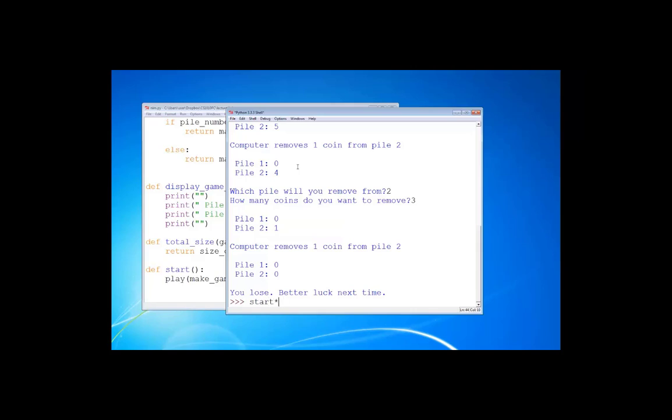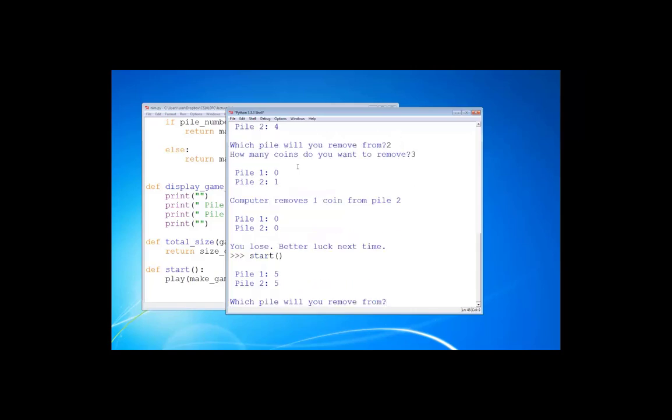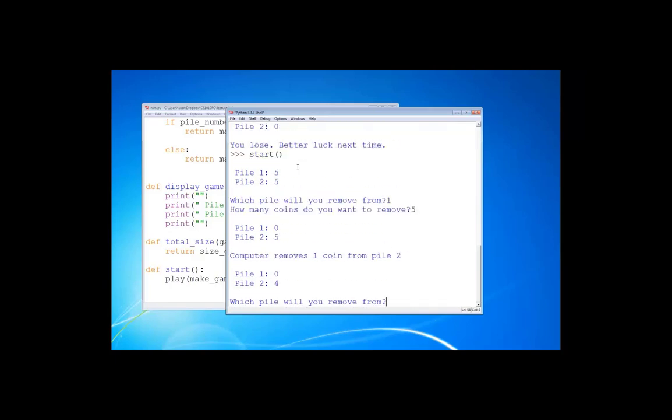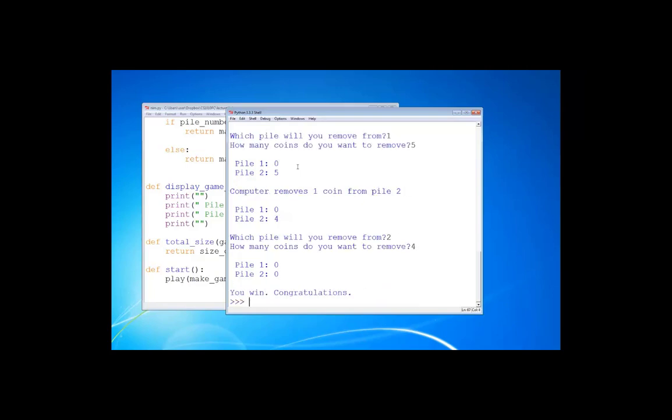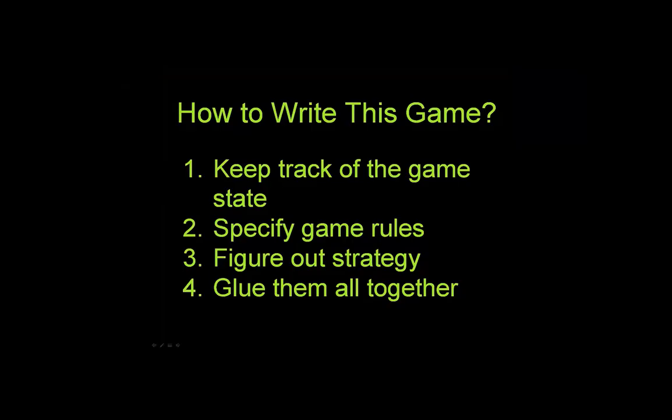Let's say I start. Now I remove 5 from the first pile, and then I remove 4 from the second pile, and now I win. Now to implement this game, you need to do a few things. First, you need to keep track of the game state.